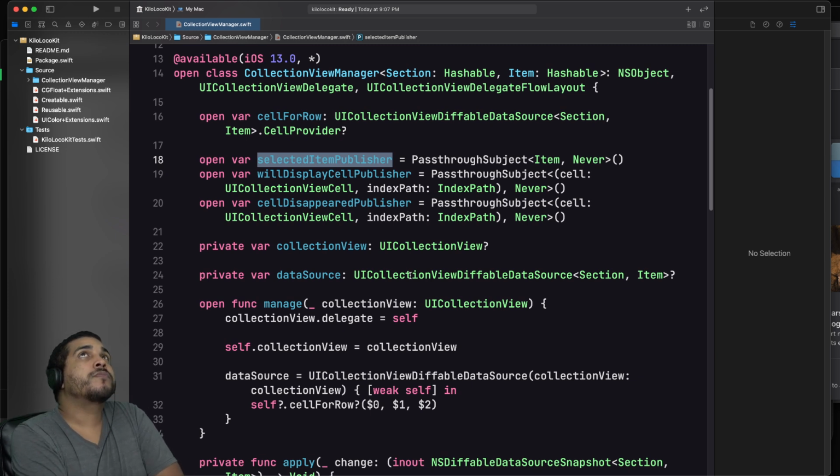So if we do this did select item at index path, then we need access to the individual item. Selected item publisher. So we have to go one of two ways. Either our manager is going to have to hang on to an array of our items, and I'm not really liking that idea, or we're going to have to simply return the index path.